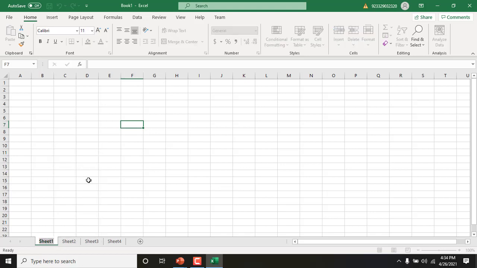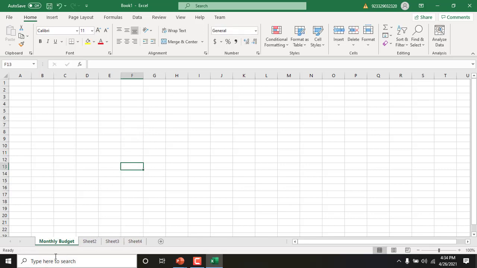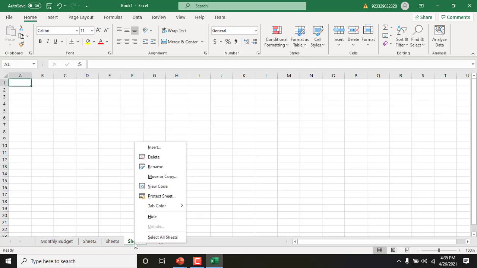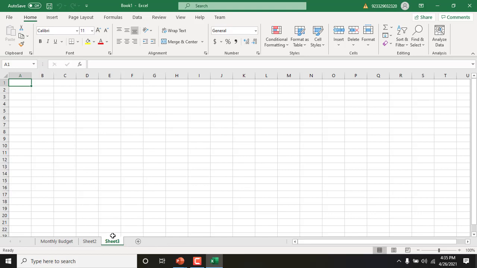For example, here I want to name it monthly budget. This is the name of my worksheet, Monthly Budget. It is named properly. Here you can see Sheet 1, Sheet 2, Sheet 3. Sheet 1 has been renamed to Monthly Budget. This is Sheet 2, 3, and 4. You can delete these sheets as well. For example, right click, delete. You can see these sheets are deleted. So to delete extra, useless sheets, you can delete them.